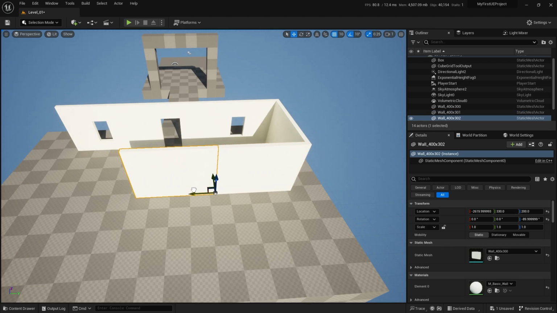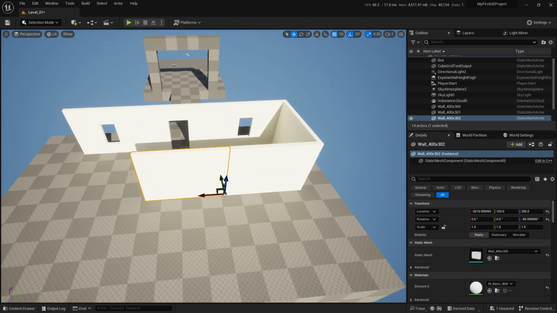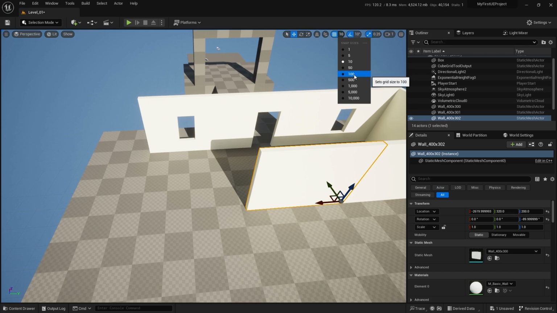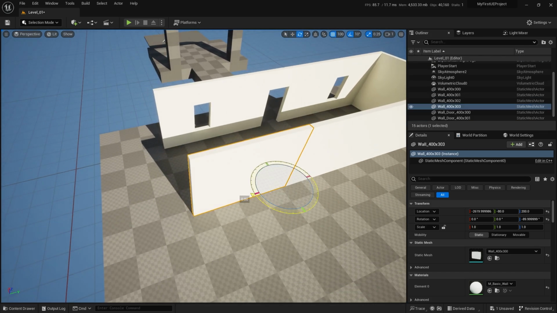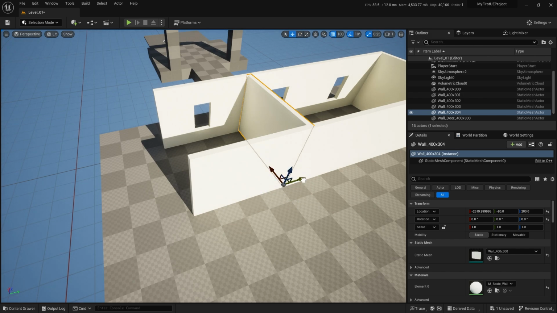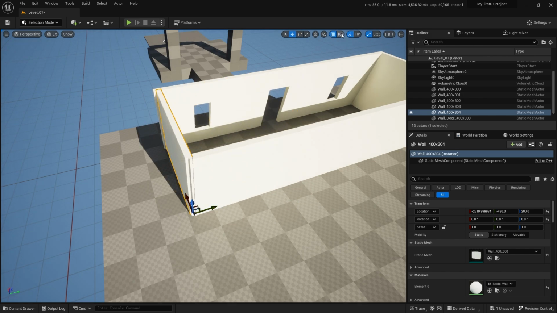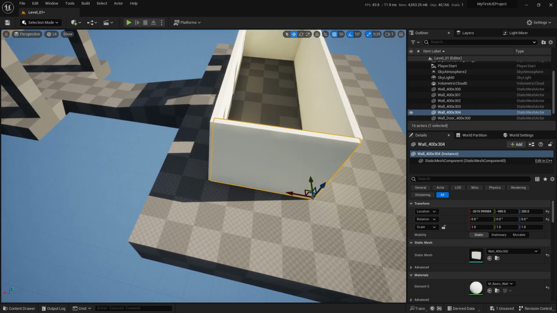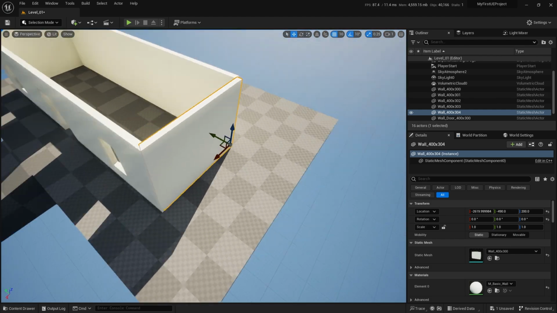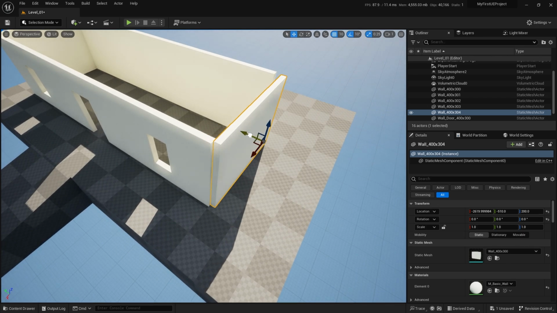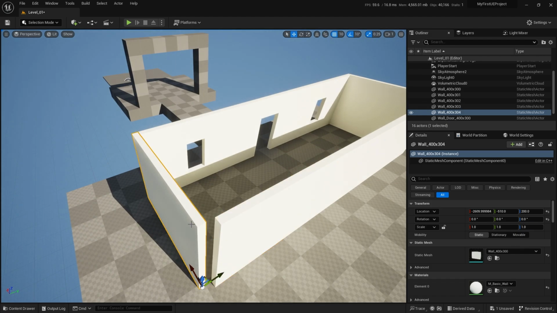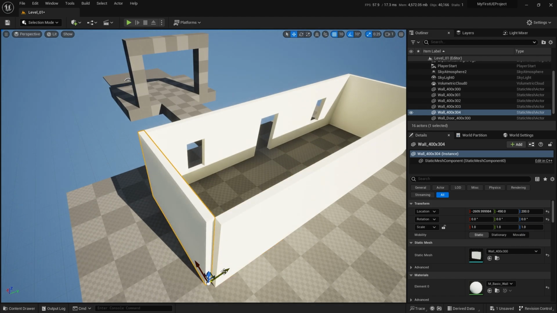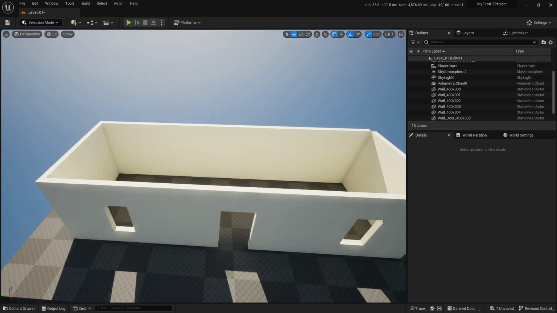Alt click. And if you want, you can also put this to 100 and this will snap easier. I can rotate this and then go back to 10. There you go. And now you have a little wall you can use. Okay, or you can just go back here and you can just leave it like that.